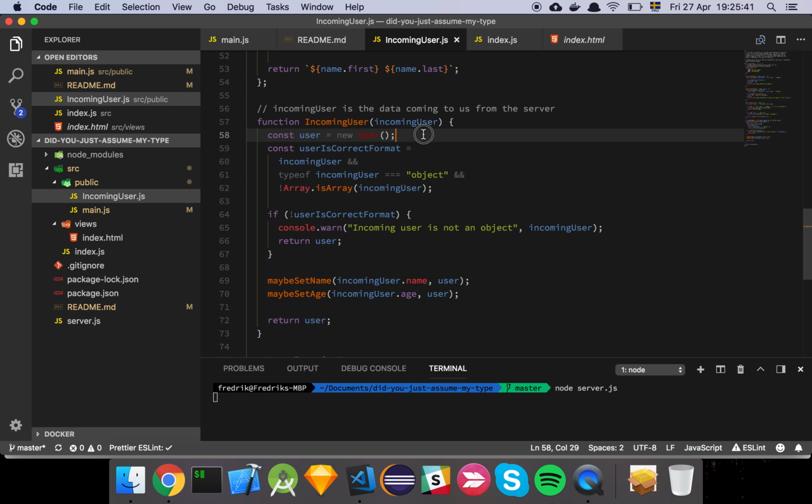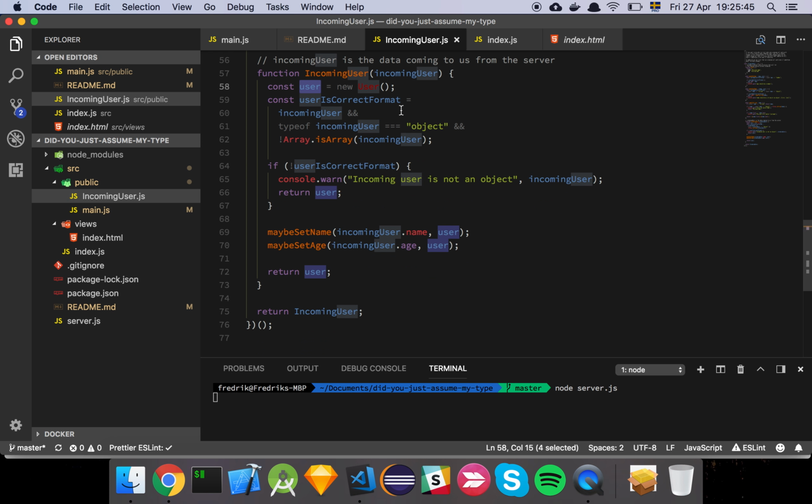Awesome. So we create a new user. This is now holding our default values. The first thing we do is check if the user is in the correct format. So we check that incoming user is a truthy value, and that it has a type of object and is not an array. Now we've done our type checking. If this passes, we know that the incoming user has the correct shape. But if the user is not in the correct format, then we simply log out a warning.